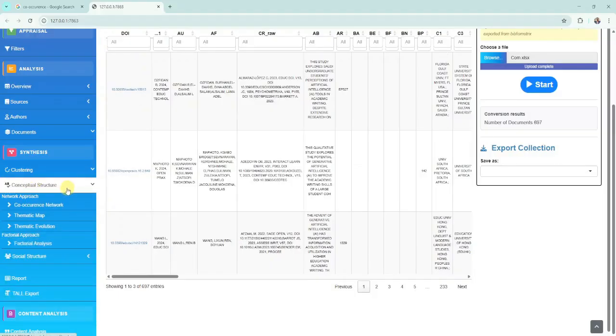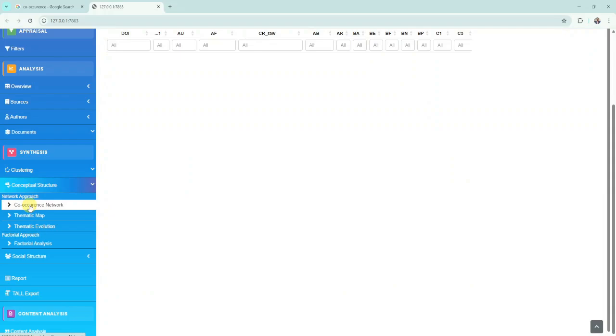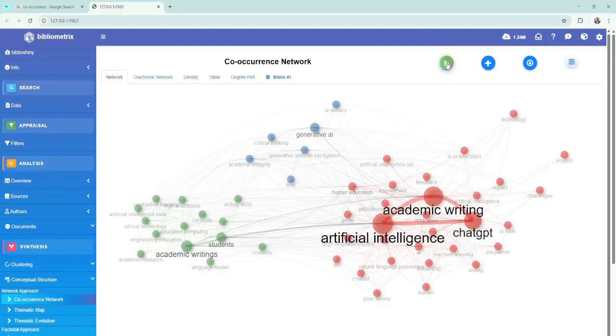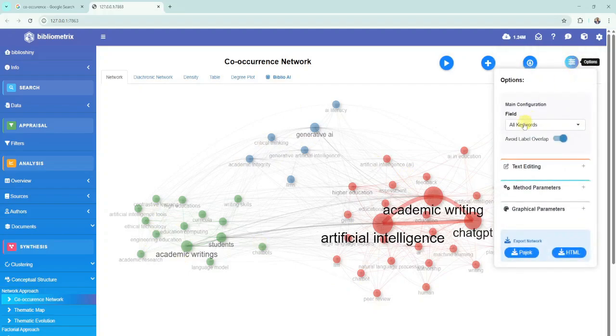In conceptual structure, you see the first one is co-occurrence network. So I click on co-occurrence network, and there I need to press this play button, and it will show me the co-occurrence network. Now you see, this is the co-occurrence network wherein I can easily spot 3 different clusters. One is red, one is blue, and one is green. It is based upon all keywords included in my database.